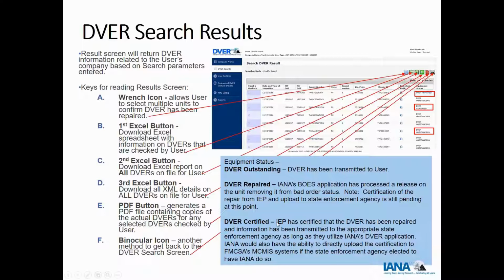When the IEP comes in and certifies that it's been taken care of, the DVER has been addressed, the status will change to DVER certified. So you have 3 statuses: outstanding, repaired, and then certified. And the certified status is the final status when the IEP certifies that they've taken care of the DVER at that point. The icons up here in the upper right-hand corner, you can see here that they provide you several different options for downloading in an Excel format information.